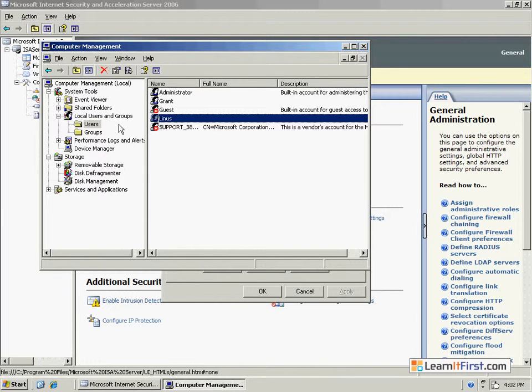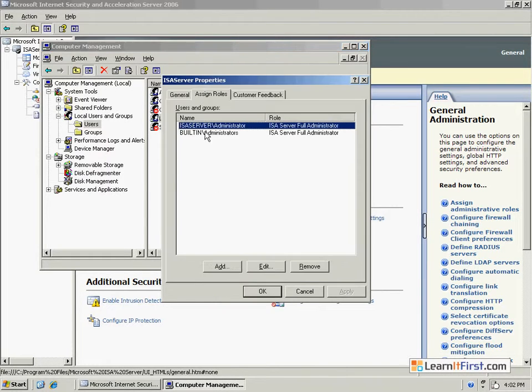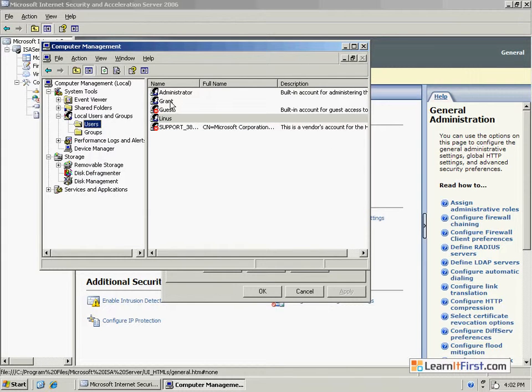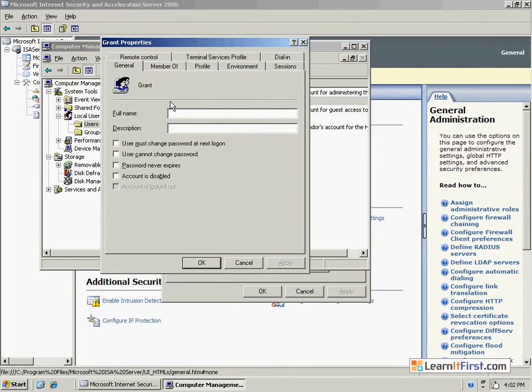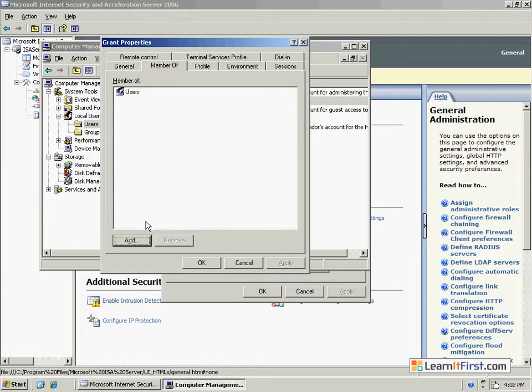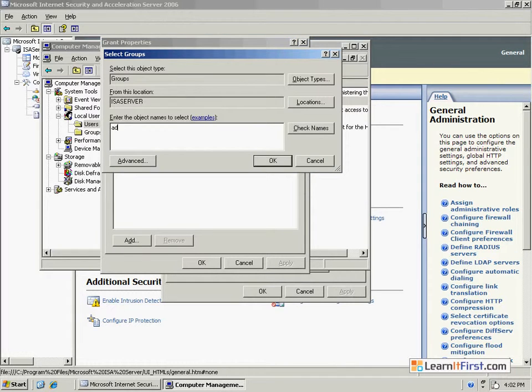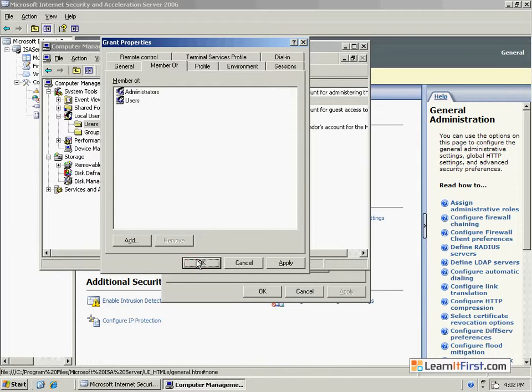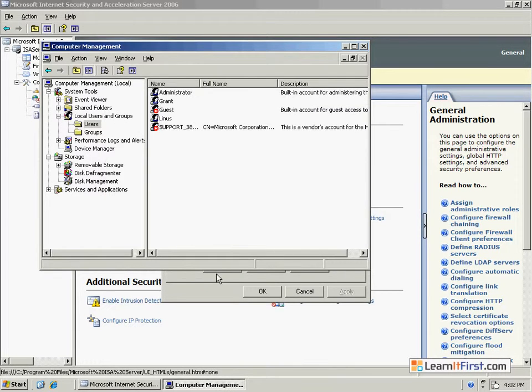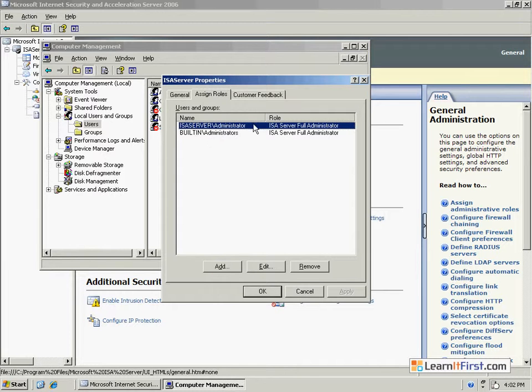So if we look at this list, it says that if they are a member of the administrators group, they will be given full administrative permissions to ISA. That's my intention with Grant. So let's take the Grant user and add them to the member of the administrators group. And that will now give Grant the privileges to manage this ISA server on the same level as the regular administrator.